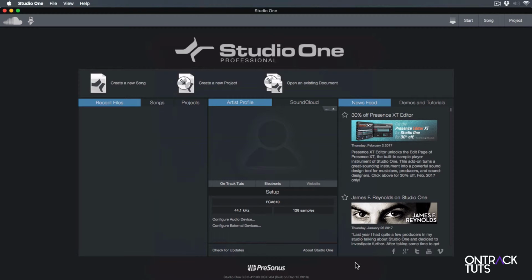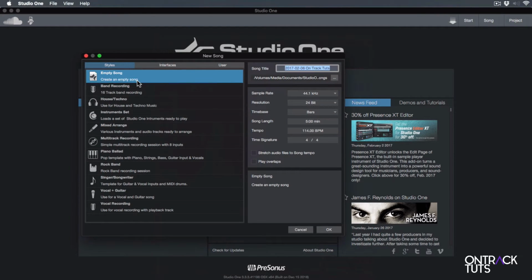So I've chosen to record a song that I wrote a couple of years back, but didn't really get the chance to record it into a DAW like Studio One. So now I've got the chance to record it in, and I'm going to show you how it's done. So I'll navigate over here to create a new song. This brings up a window that has some template options, also known as styles. I could use the band recording one with 16 inputs set up, or maybe if I'm doing some more EDM stuff, I can use this house and techno one here. But for demonstration purposes, I'm going to use the empty song.